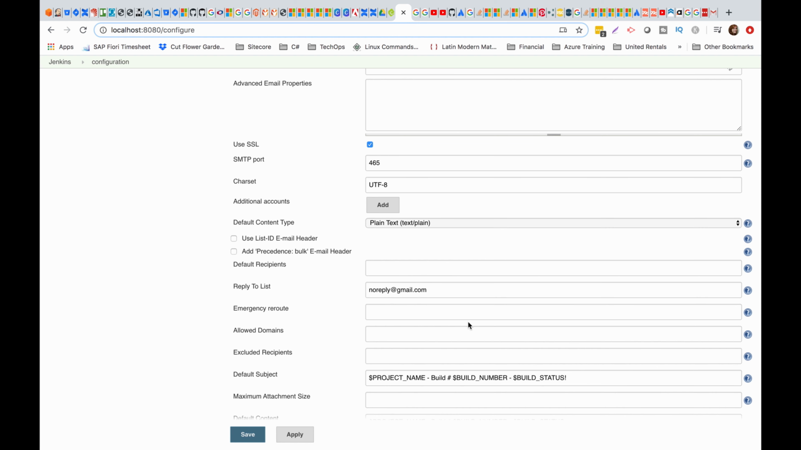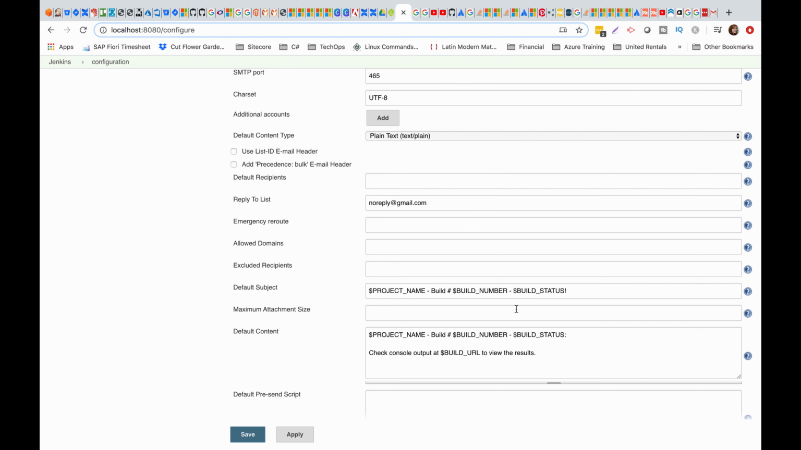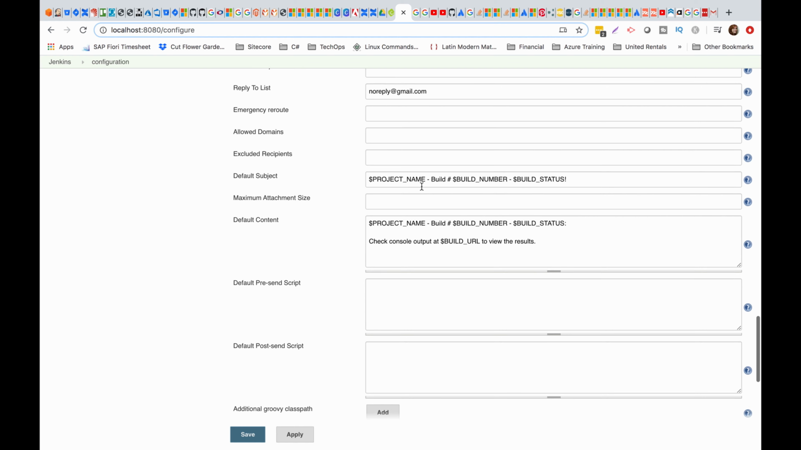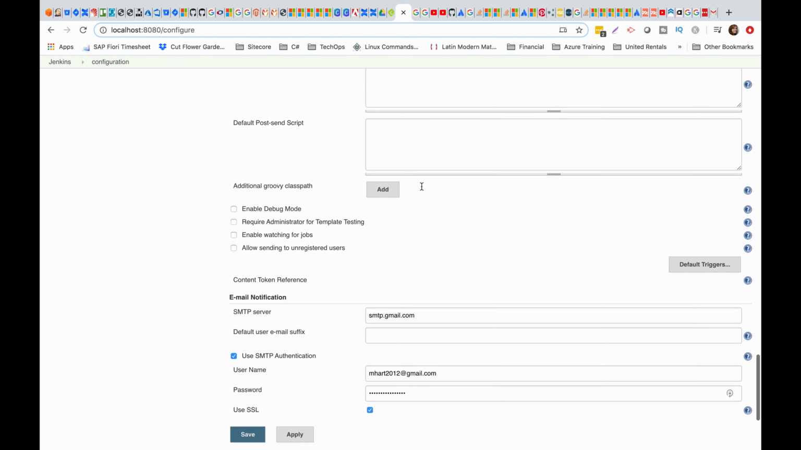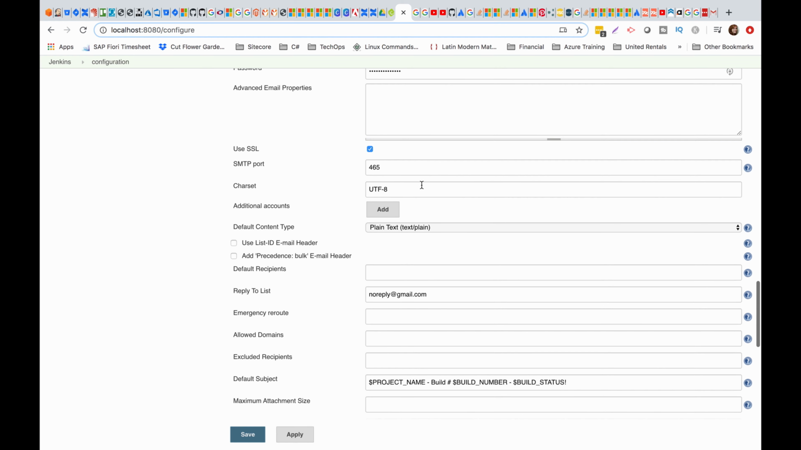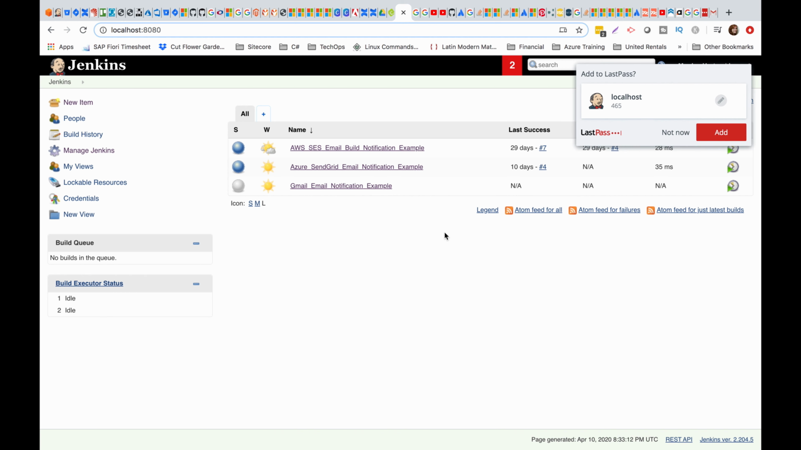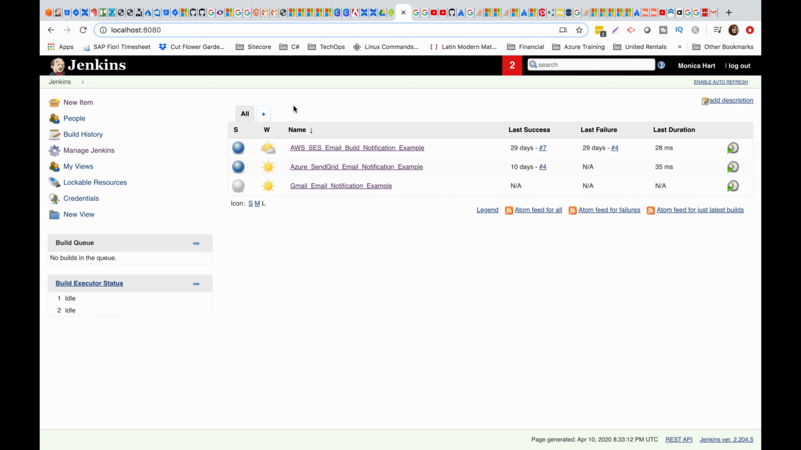And you can obviously have a lot more control over this. You can go ahead and create your own default build subject. Now this is just the default. We're not going to worry about this. We're going to do all that in our job coming up here. So don't worry about that. We'll just go ahead and save this. Okay, and it takes us back to the dashboard location.